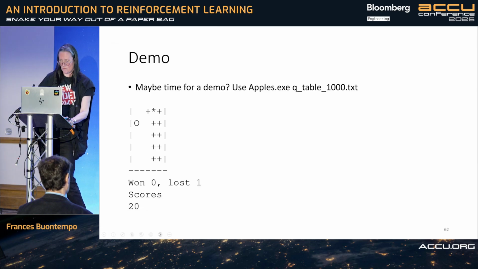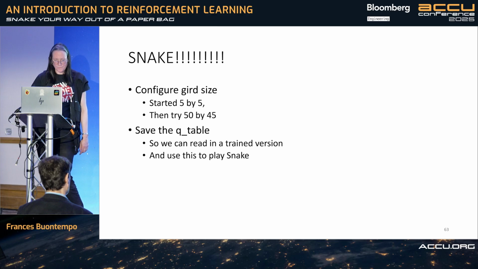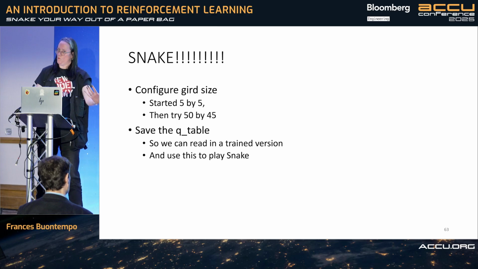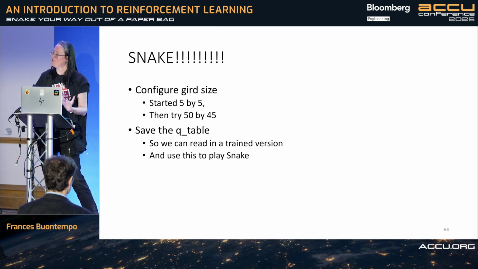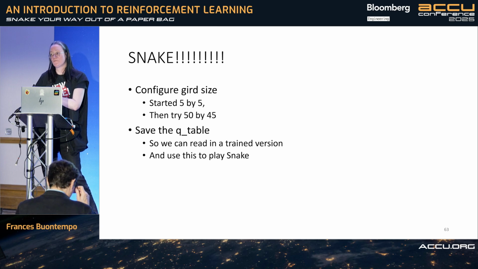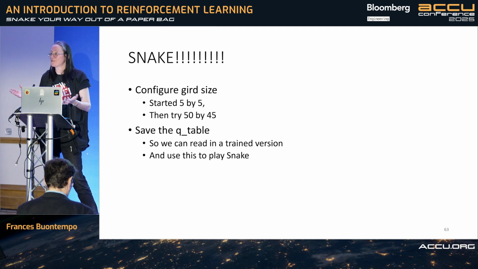Oh, I can't see white on a white background. So we had 5x5. In fact, I can, because I've not used the position in the Q table. I could use that same Q table for a larger grid. And the states would still be the same.